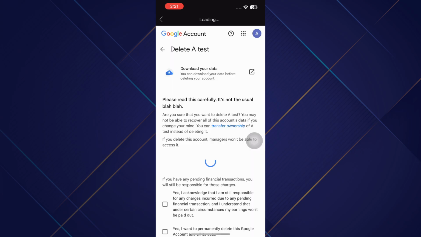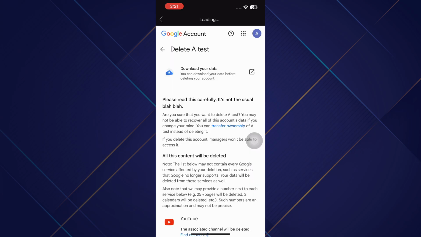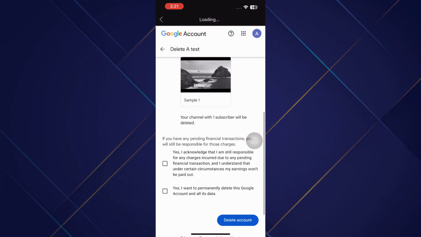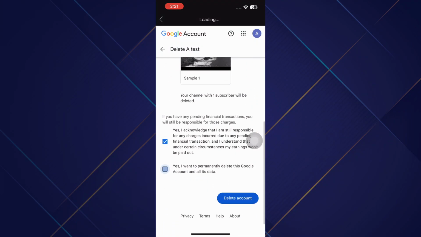Now we need to read through this and we can see everything that's going to be deleted, which is the YouTube channel. So make sure you understand it. And if you do, you can make the acknowledgements at the bottom here. When you're ready, you can then tap Delete Account. And like so, we've now deleted it.